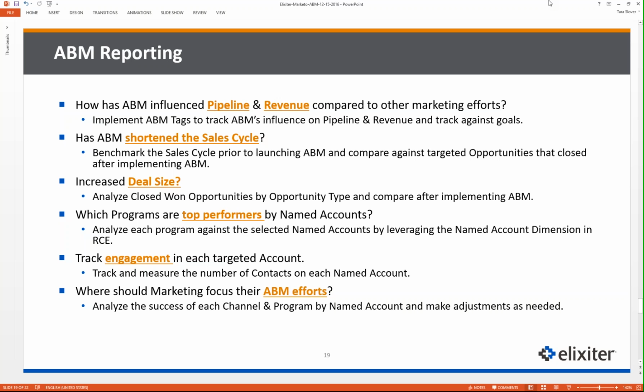We'll also want to understand if account-based marketing has shortened the sales cycle. So we will want to benchmark this, and like we said before, we'll want to benchmark those accounts and their sales cycle specifically. So if we are looking at only enterprise accounts, we'll want to benchmark enterprise accounts. Also, we'll analyze closed-won opportunities by opportunity type and compare those to the new metrics after implementing account-based marketing to understand if the implementation of our account-based marketing strategy has helped to increase the deal size.